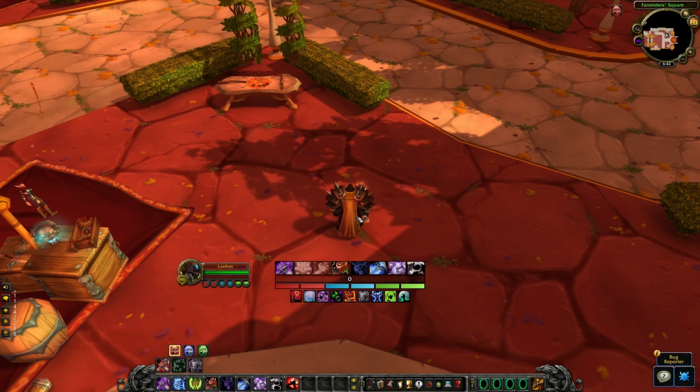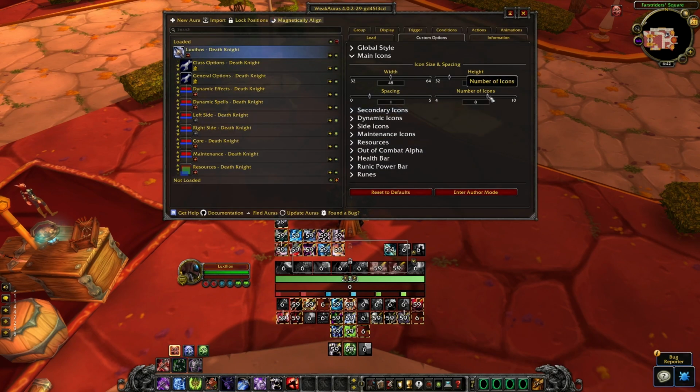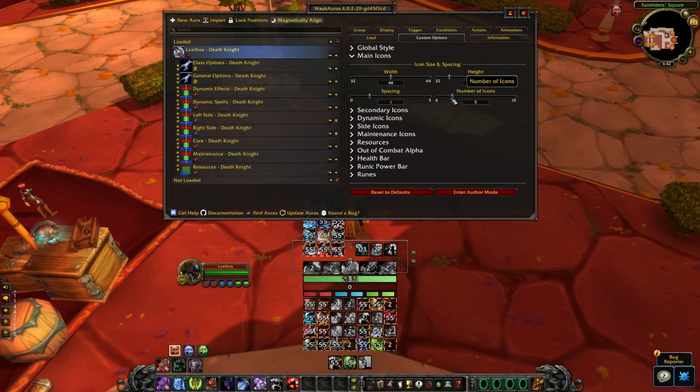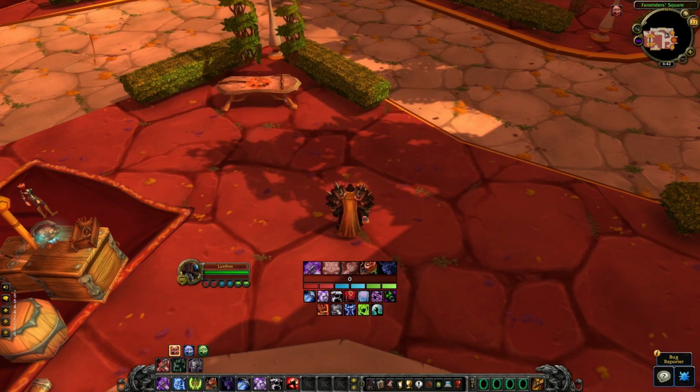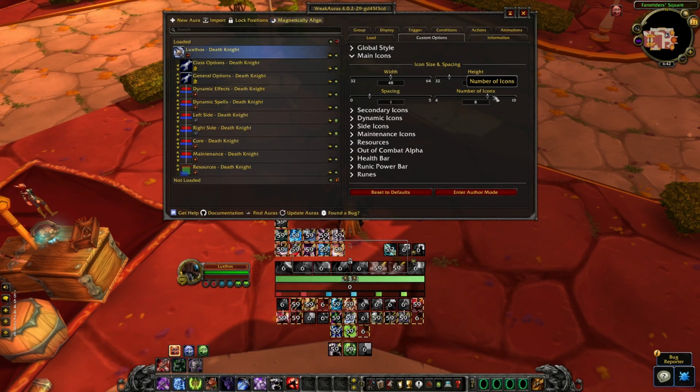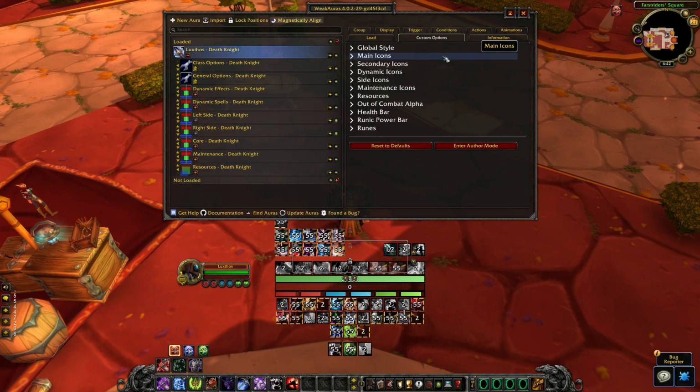They're all made to perfectly function this way. So if you ever have any issue, make sure you default back to 8, but otherwise you can still move around and pretty much do whatever you want. Just make sure you customize. If you don't like having multiple rows or something, you can always adjust that. We're going to leave it at 8 for now. That's the preferred length for the WeakAuras.